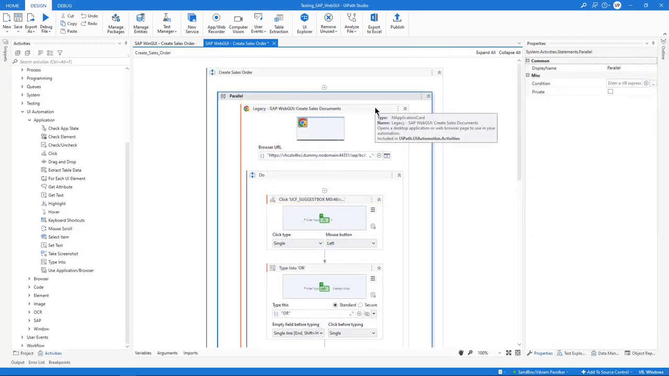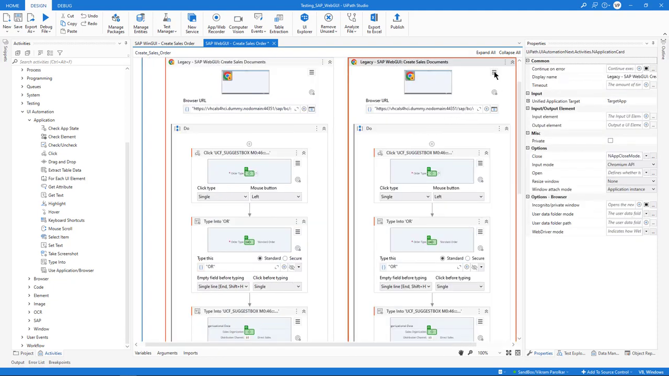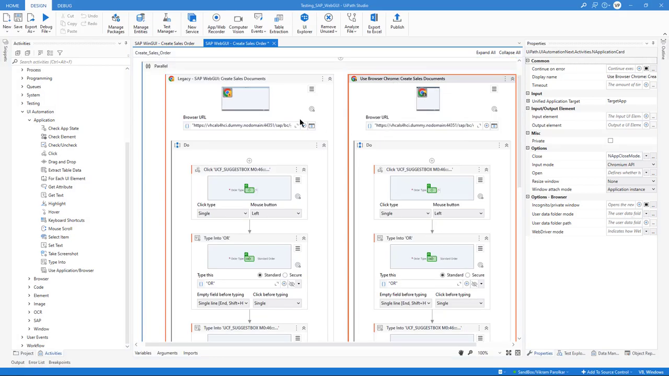When automating SAP WebGUI, UiPath does not distinguish between legacy or the modern interfaces. So, in order to create an automation for the modern interface, I can take my exact same code, paste it, and simply indicate the new browser. And just like that, I have two versions of the exact same code. However, one will interact with the browser on the left for legacy SAP WebGUI, and one will interact with the browser on the right for the SAP WebGUI screens within Fiori.